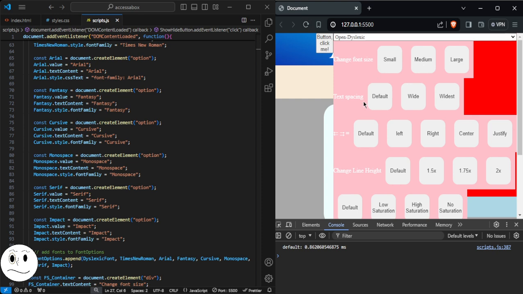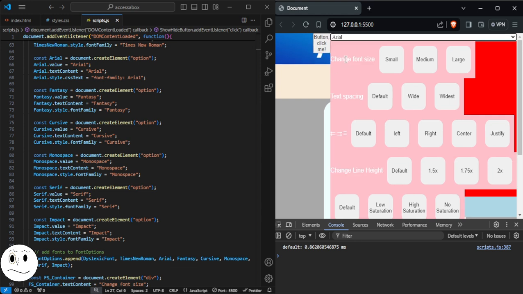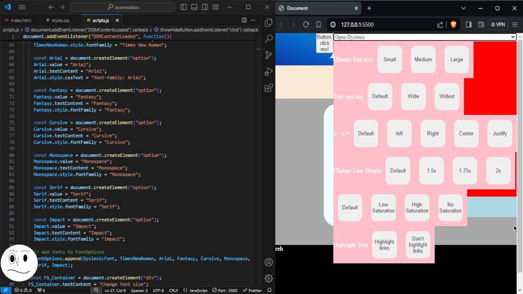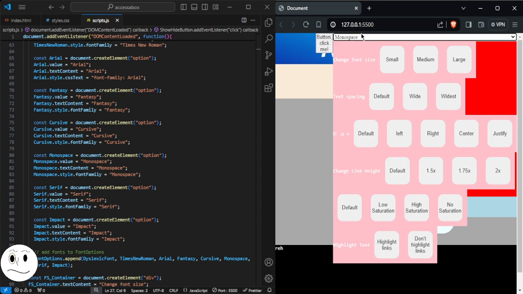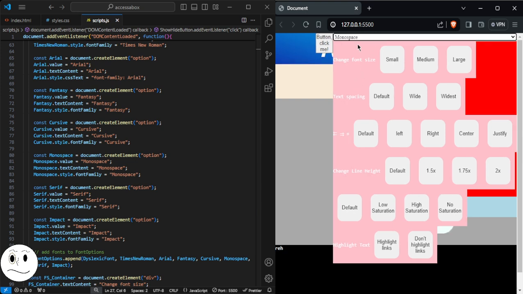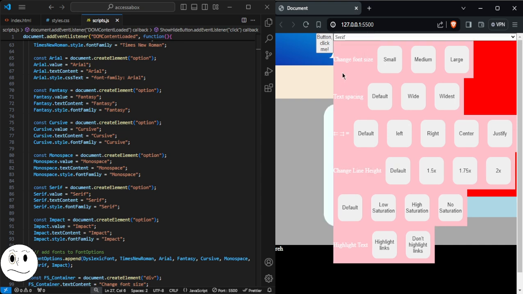And I've added a nice cheeky wee bit of fonts. If I go here, I can show you, and that will change certain things. As you can see, in the background, fonts are being changed. Open Dyslexic isn't there yet, so it's defaulting. We've got Times New Roman, Arial, Monospace, Serif, and I am going to be adding Comic Sans.